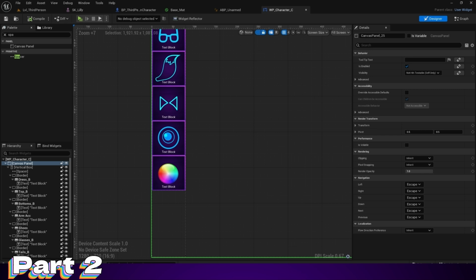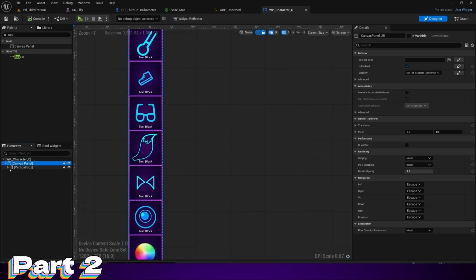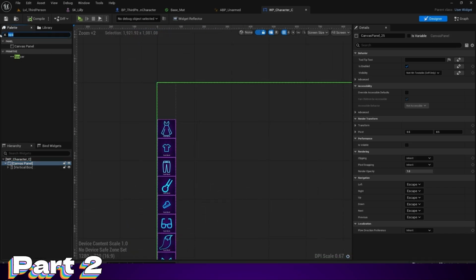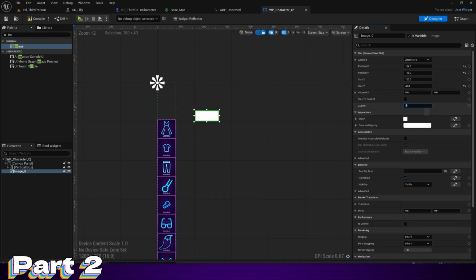Compile and save. Add a background image. Let's start with the UI background. Open your widget blueprint. Add an image and set its Z order to -1 so it stays behind all other UI elements. Set its position X and Y to 0 and also set its offset values to 0.